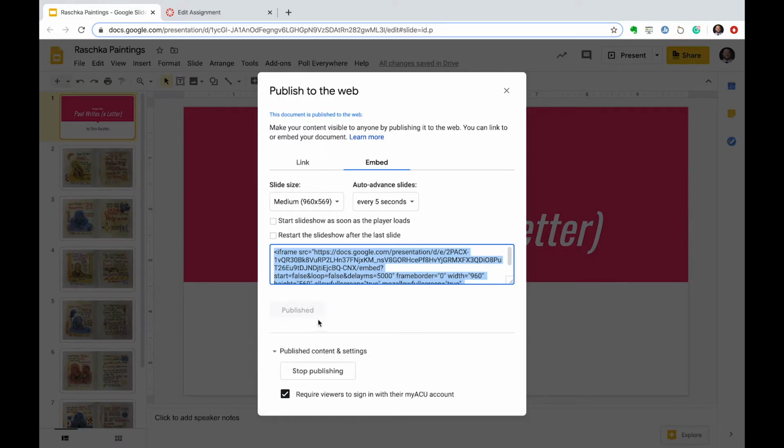I've already published this. If I hadn't done so, then I would have an option here to click the button Publish. And once I do that, then this is made available to people. And then I can also choose here when I want to stop publishing it, and if I want people to have to log into their ACU account to see it. I do want that in this case because I'm putting up images from a book that is published, and I want to make sure that's protected behind a login wall. For some of your content, you may not care whether or not students need to log in ahead of time. So I've copied and pasted this information here.